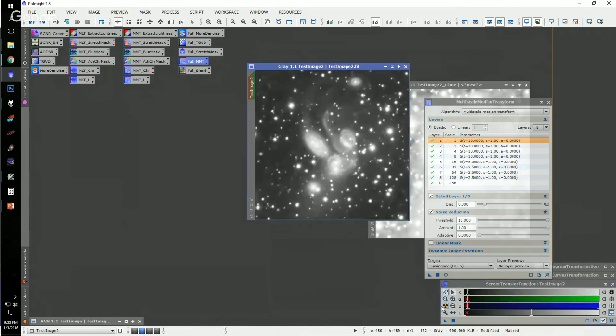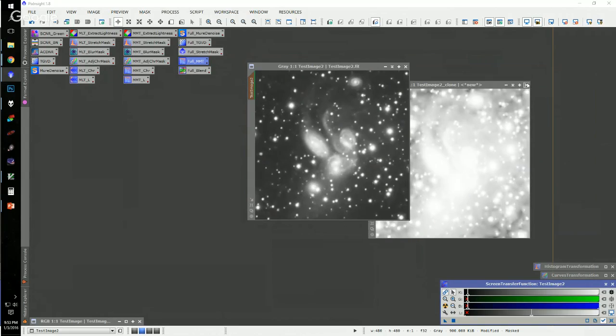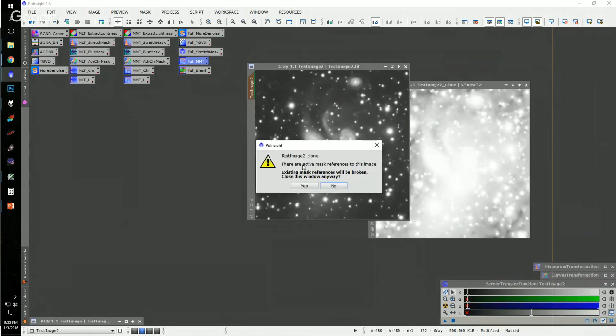Stretch this a bit more. See that? So you can see some of these kind of blotchy, darker areas in the background even out a bit more. And the result I got here was a little bit too strong.